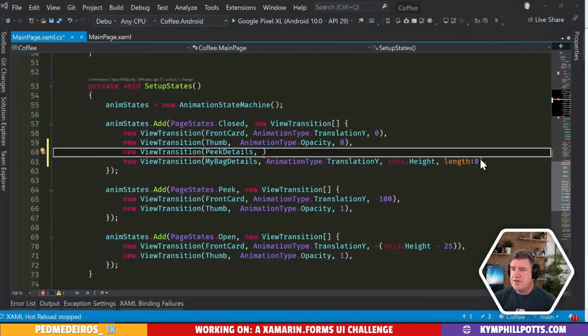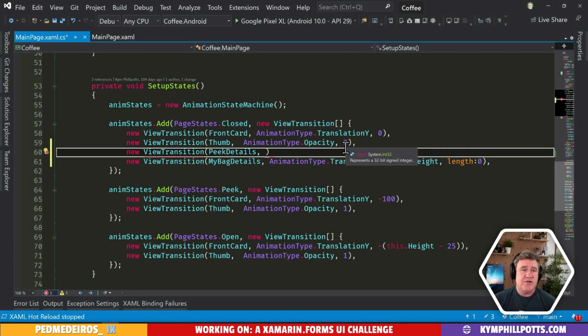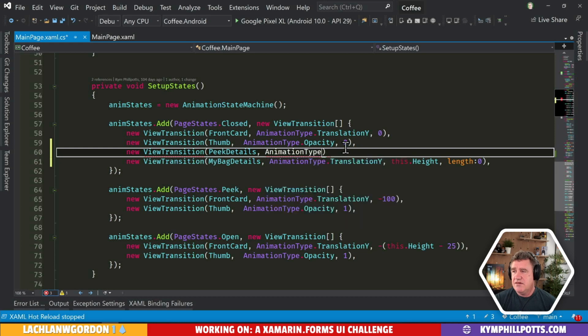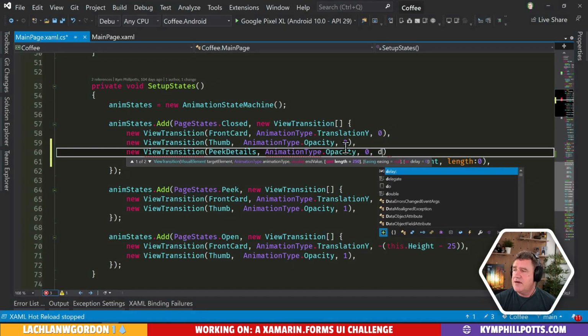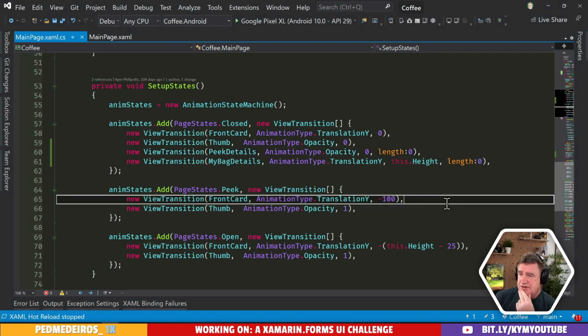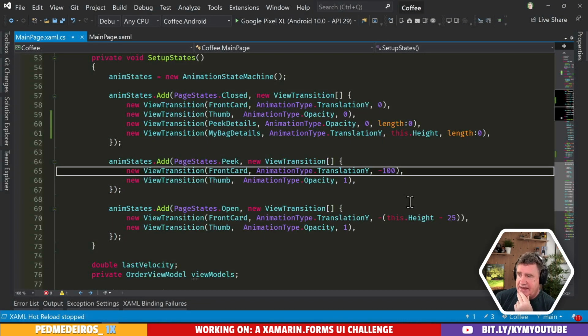So we don't need to do its translation, but what we do need to do is potentially make it invisible. It probably doesn't matter actually. So we'll just say its opacity is 0. We don't want a delay. We don't need to specify delay, but we will just say again, let's just make that straight out of the box. It just sits in that position. So that kind of puts our closed states. So let's have a look at our peak state now.